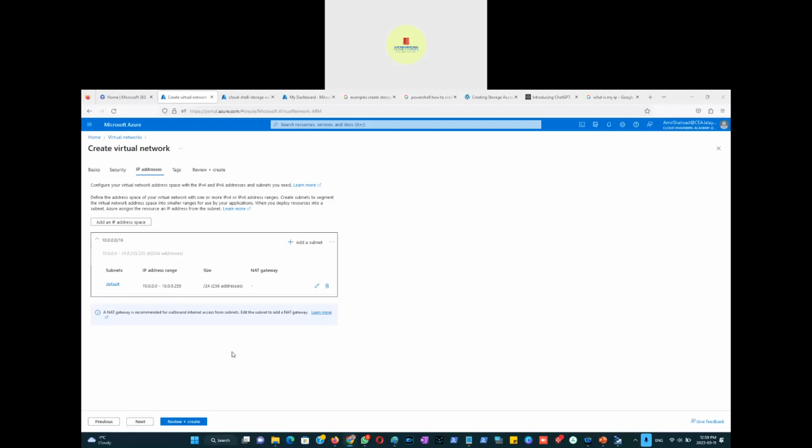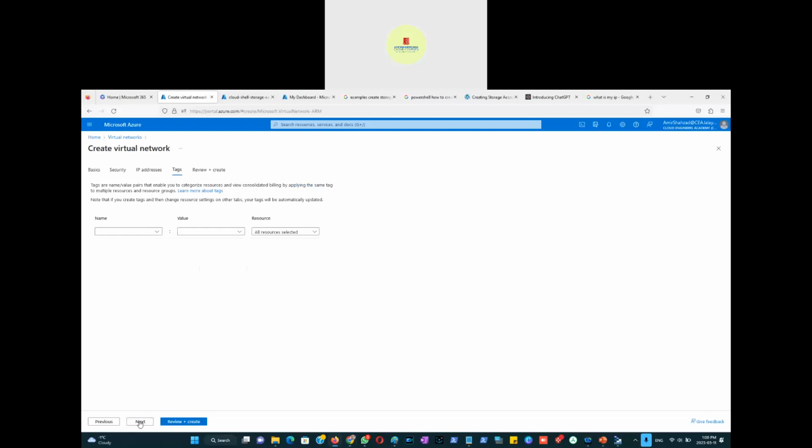Other than that, we're going to create a virtual machine inside because we need to talk about NSGs and then we need to talk about VNet peering or VPN gateway. That's part of the AZ-500 as well. But we did do that in the AZ-104 as well. I'm just keeping it to the same network here and then click next.